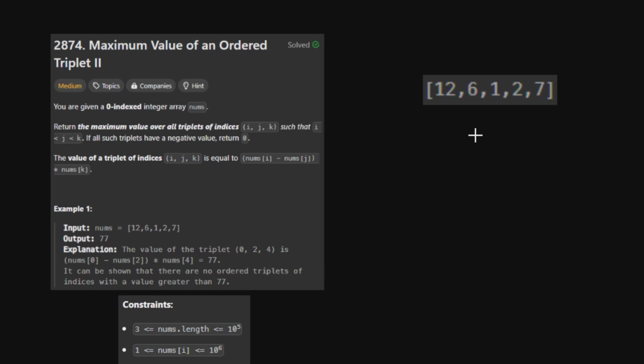Hello everyone, today we're solving problem 2874, Maximum Value of an Ordered Triplet 2.